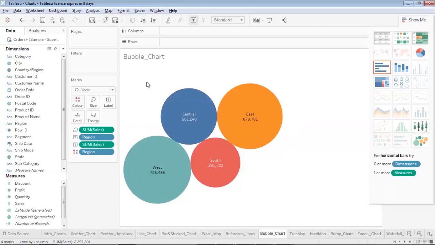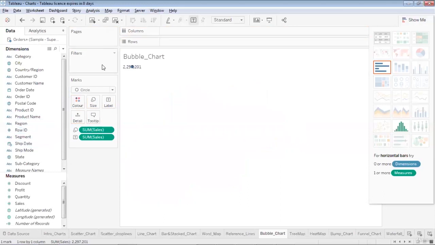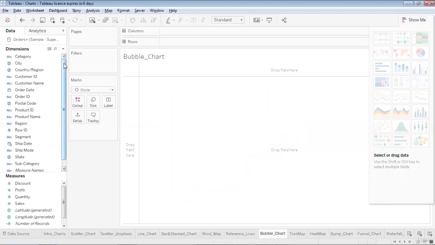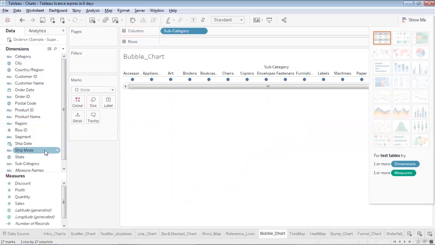Now since the number of values I had in my dimension region was less, the bubble chart was good. But instead of region, what if I had a category which had too many values? So let me remove all of it and take a category which has too many values. Let me take subcategory. Okay, I have taken subcategory over here. Now I am taking sales over here.